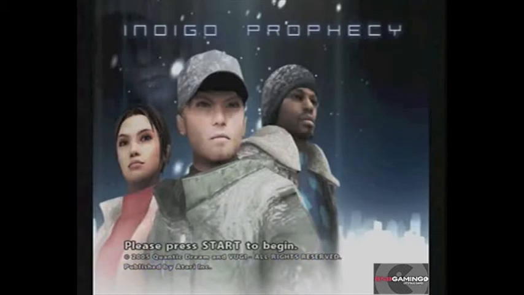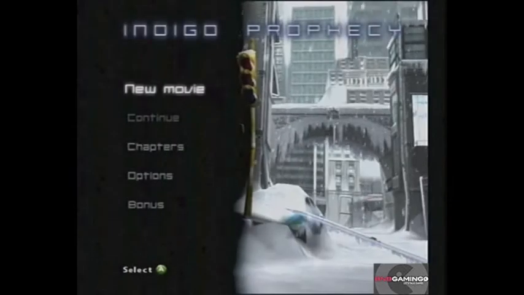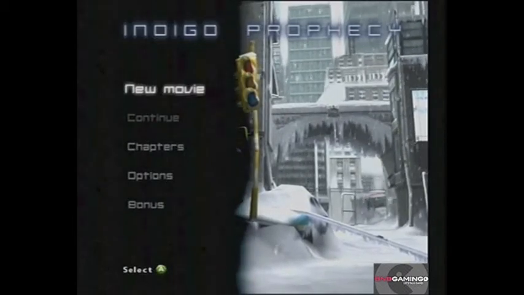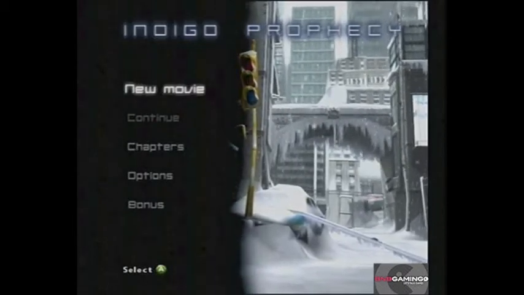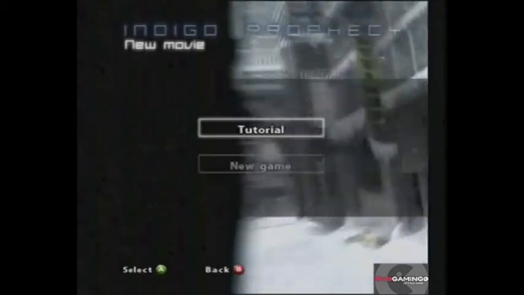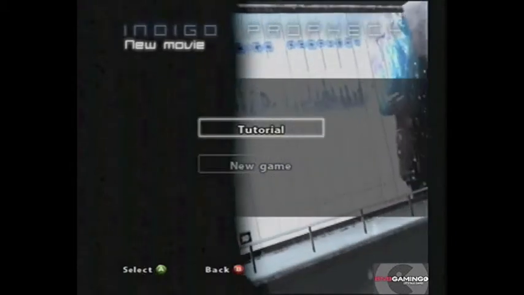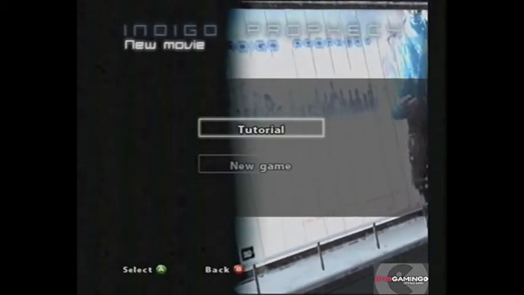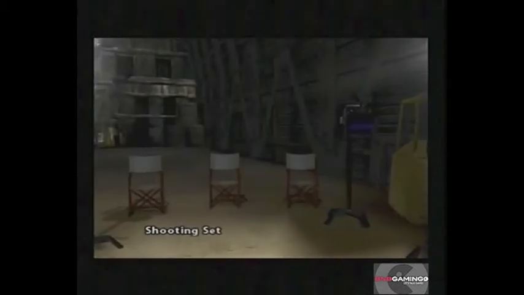We'll be playing Indigo Prophecy. Please press start to begin. Sure. And we are starting a new game, or movie in this case. Indigo Prophecy, of course, is widely known as one of the first true interactive movies. So, a new movie. I think we'll do the tutorial, because, you know, we want the full game experience.